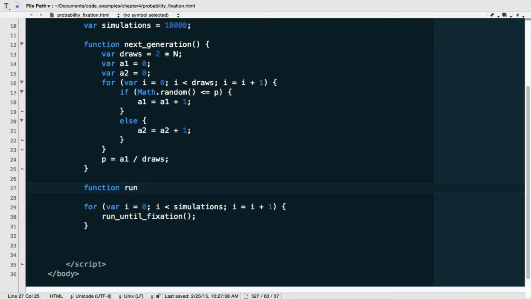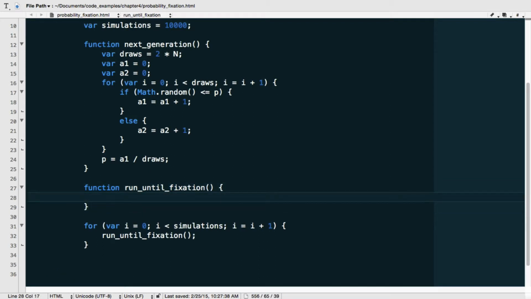Function runUntilFixation. So what should this function do? Well, basically, it should begin at a set p-value, which I'm going to now set at 1 over 2N. Whenever I start a new simulation like this, I need to reset my p to 1 over 2N. So that means I have one copy of the A1 allele.